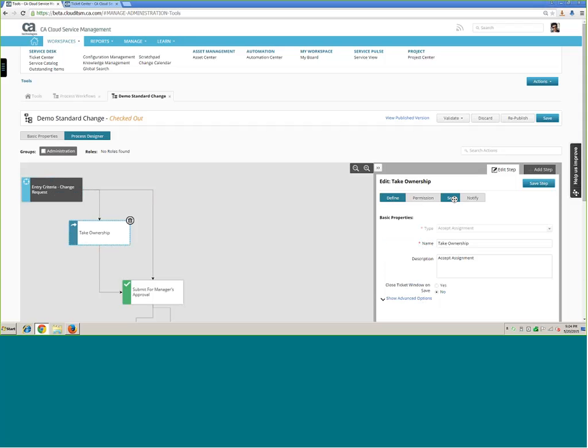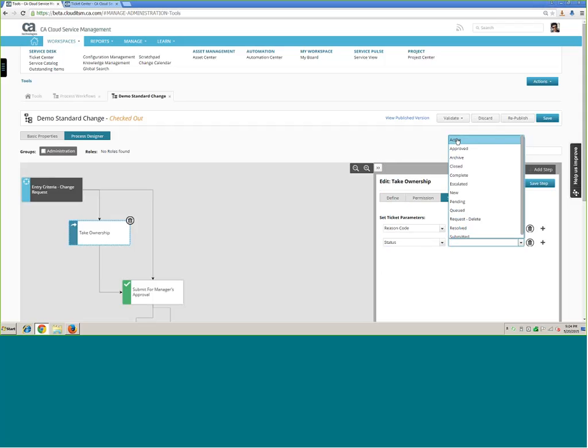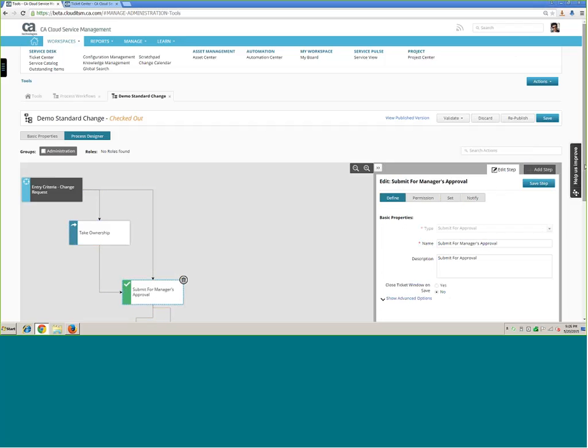So once the take ownership action is taken, I would like to set those fields. So reason code is active. Probably I would also need to set the status for that particular one, also as active by default, it will be new or something. So probably I'll just save this step. So once this take ownership is done, I would directly go to submit for manager approval. So here I have selected submit for manager approval.